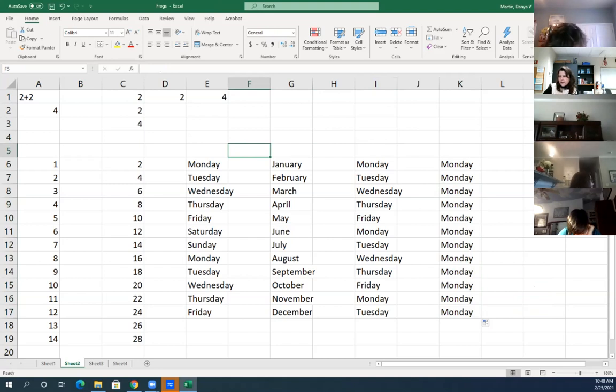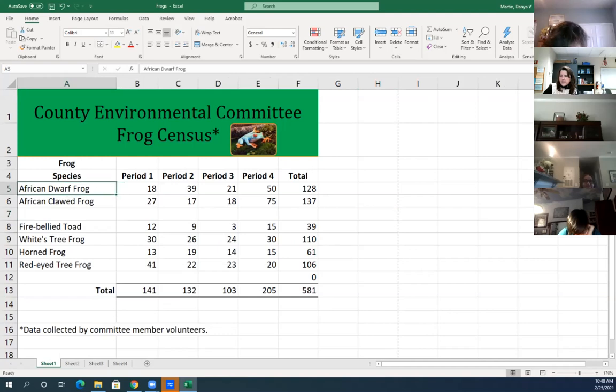Okay. All right, so let's save this as frog census. Right here, frog census, save it in your folder.